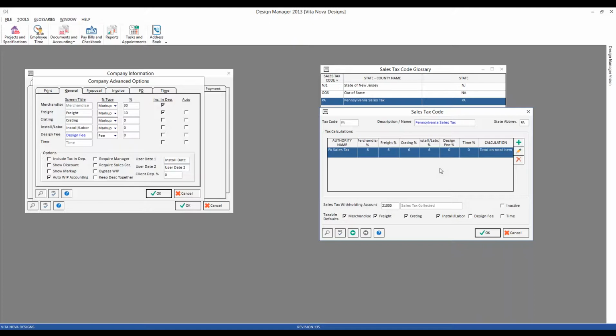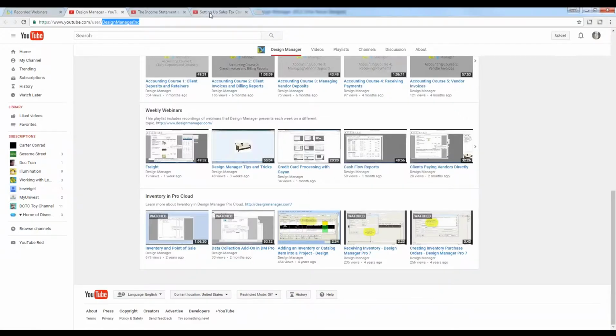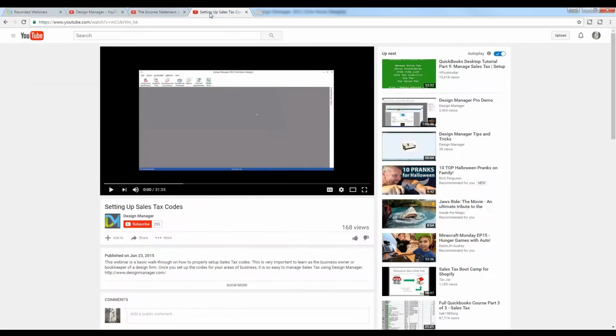Another example that we've come across in our experience is that in several areas around the country, the concepts of delivery or shipping versus freight are considered different services. And in many areas, they're subject to different tax rates, or whether or not one is taxable and one is not. We reviewed this concept in detail in our webinar, Setting Up Sales Tax Codes, which again, you can see on our YouTube channel and review all of that information at your leisure.